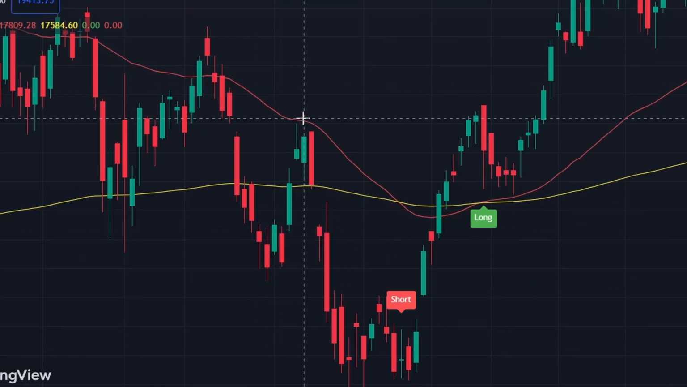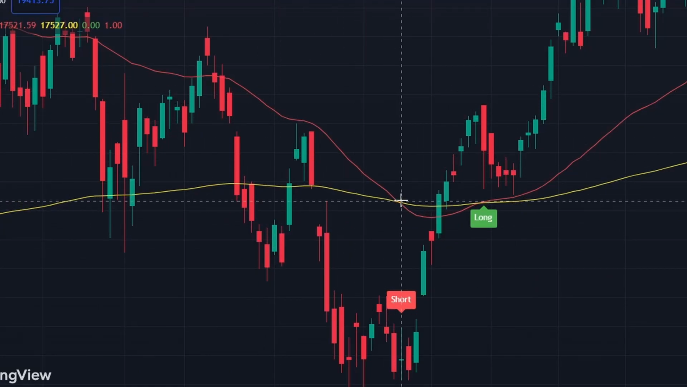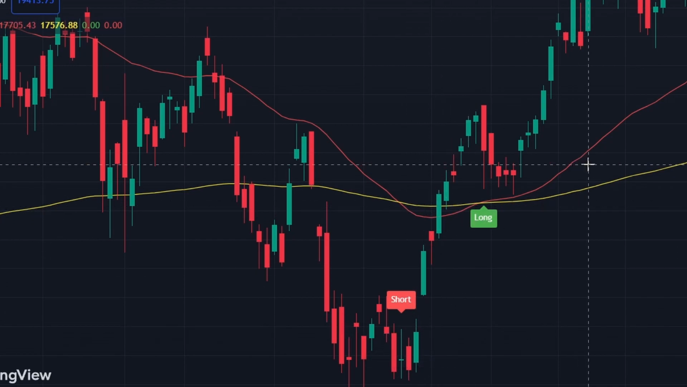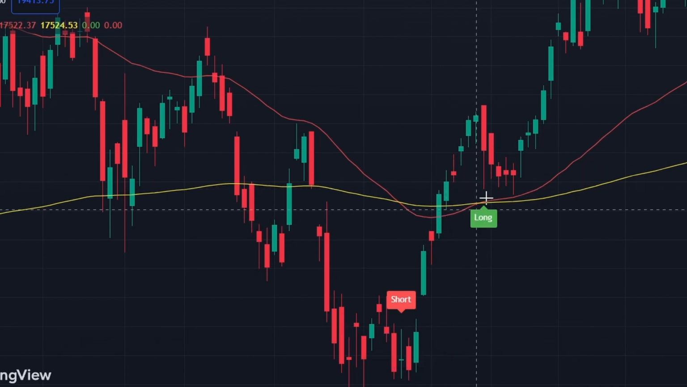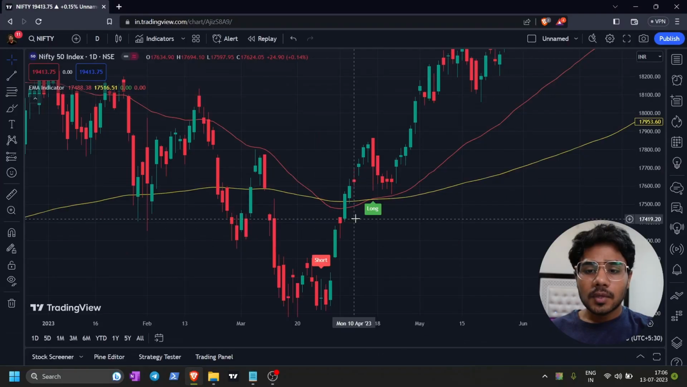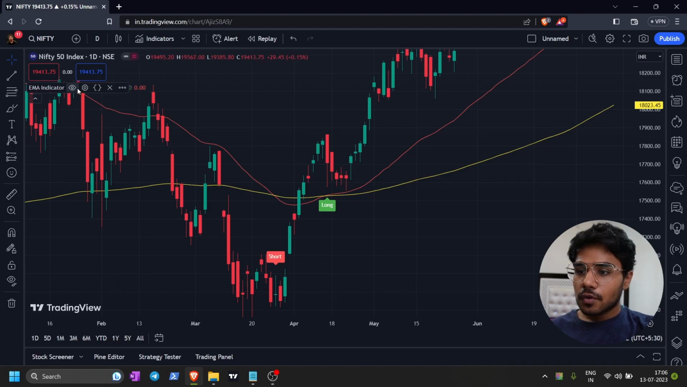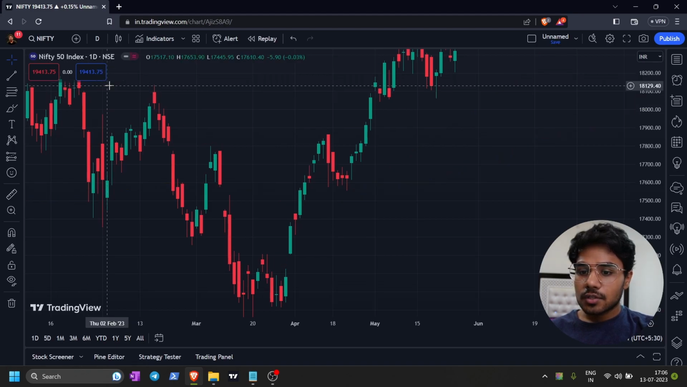So when the 50 EMA has crossed below the 200 EMA, a short signal has generated. And when the red line, which is the 50 EMA, has crossed above the yellow line, 200 EMA, a long signal is generated. After this video, you will be able to create an indicator like this. So let's get started. So first of all, I will just remove this indicator which is already here.